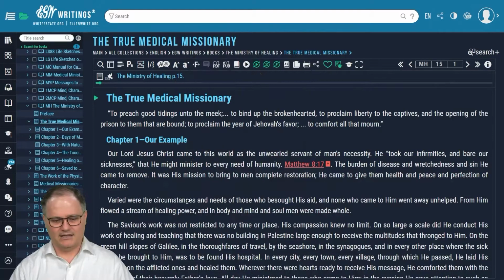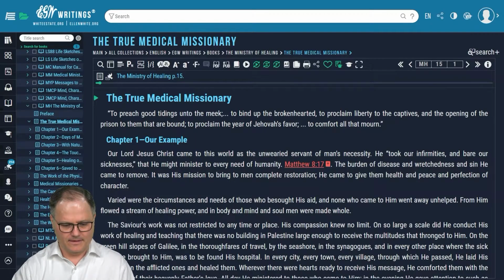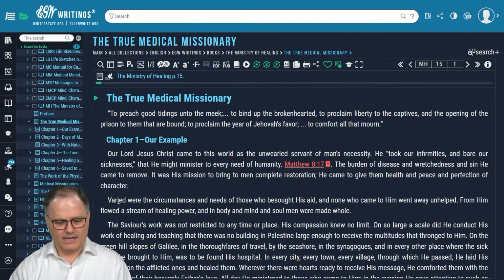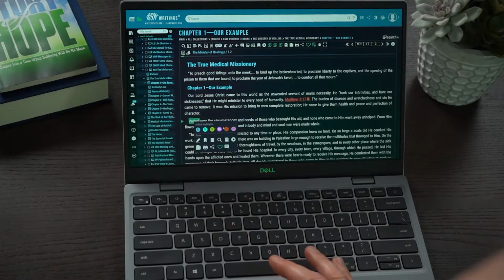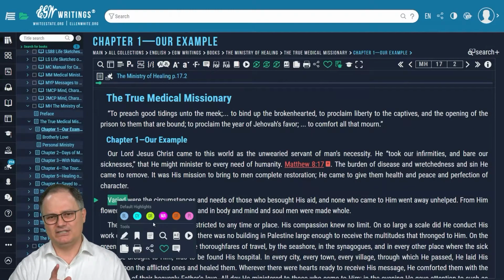In front of me, I have opened up the beautiful book, The True Medical Missionary. I'm going to use this book not for any purpose other than just to select text from it. If I come in here and double click on a word, it opens up this little tiny toolbox on that word. You can see there's a whole series of little icons up here, but I basically just selected one word in the beginning because I wanted to show you two things. And that is here, the search and the dictionary lookup.